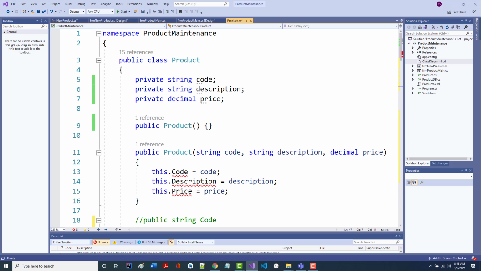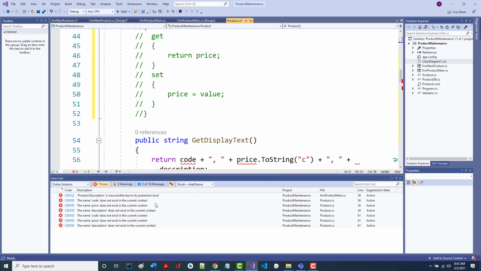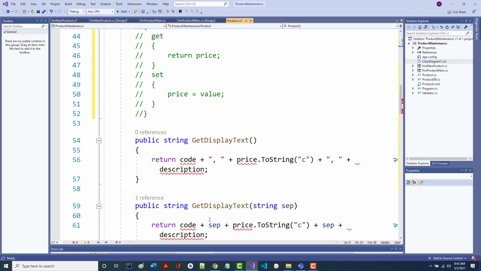Now I'll get errors right there, but I think if I make this a capital C, if I make this a capital D, and if I make this a capital P, now notice there's no errors. Let's see if I broke anything. I'm looking in here. Do I have any errors? It says product description is inaccessible. Okay, well, what does that mean? That means that anywhere in here that I'm using this, and I've got the lowercase, I'm going to have to change it to the uppercase.